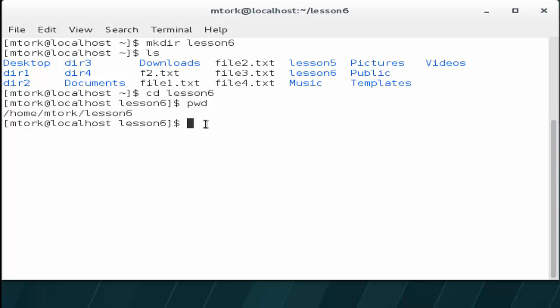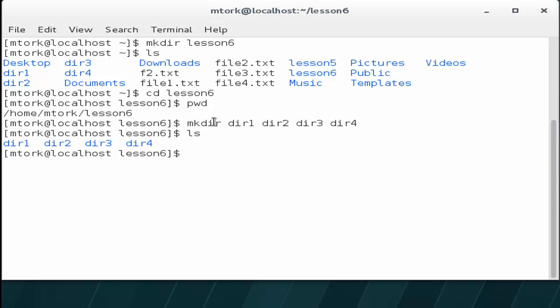Now let's create some directories inside the lesson 6 directory. So let's type mkdir dir1 dir2 dir3 and dir4. Now press enter. Now run the ls command. As you see, we have created 4 new directories.